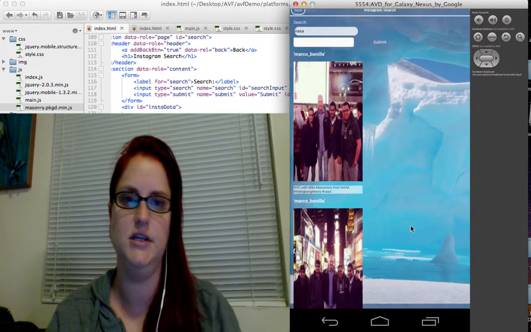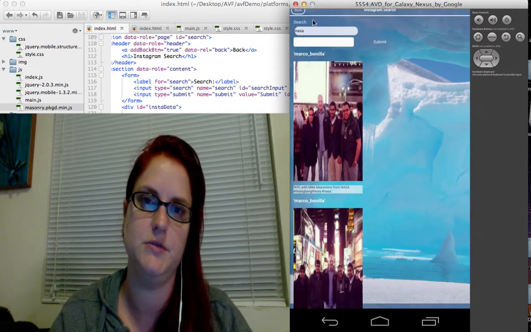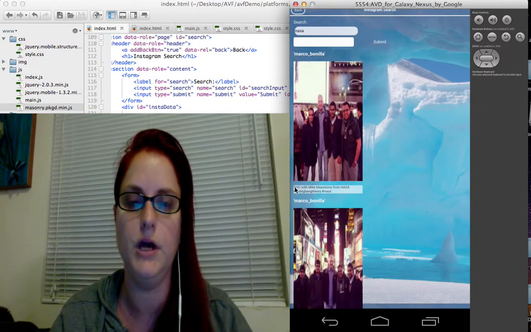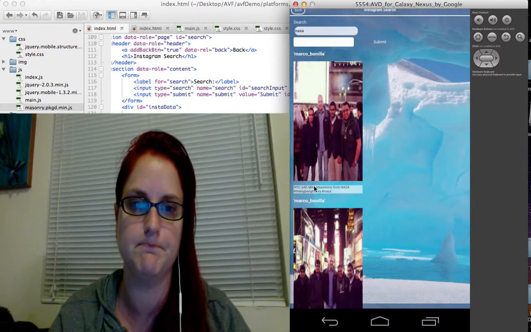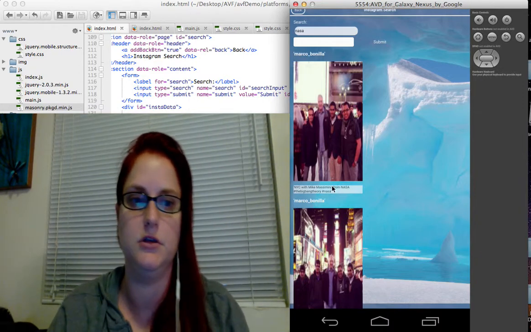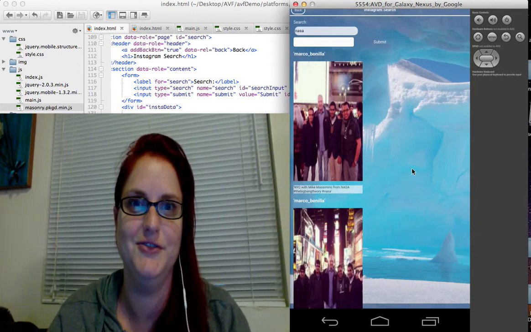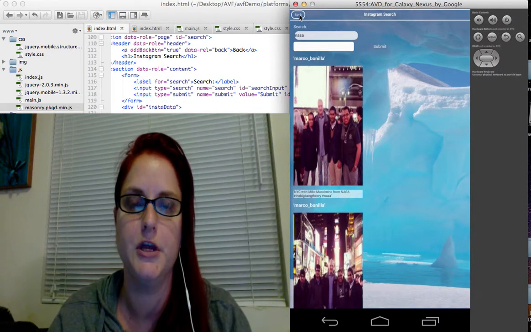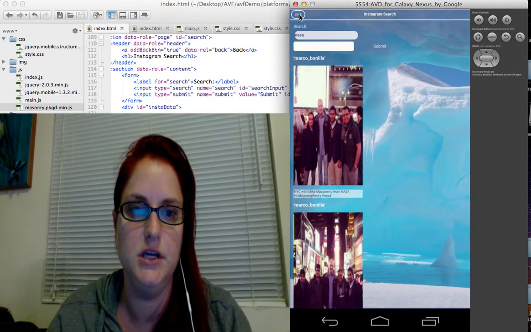But you can see it's pulling Instagram pictures based on the tag. It's displaying the username of the person who took the photo as well as what they wrote about it, not their comments, but what they actually wrote about the picture. So that's the Instagram API.